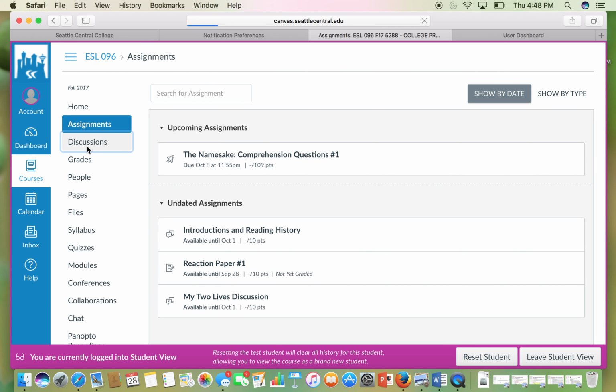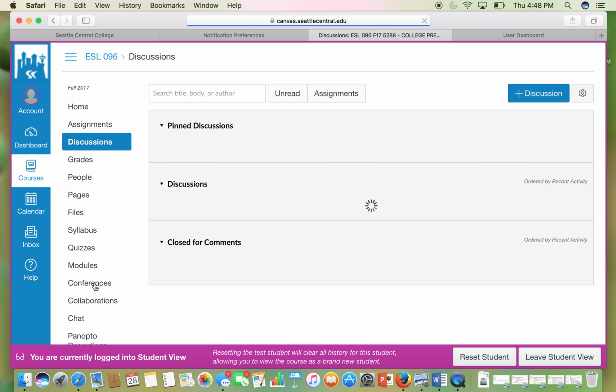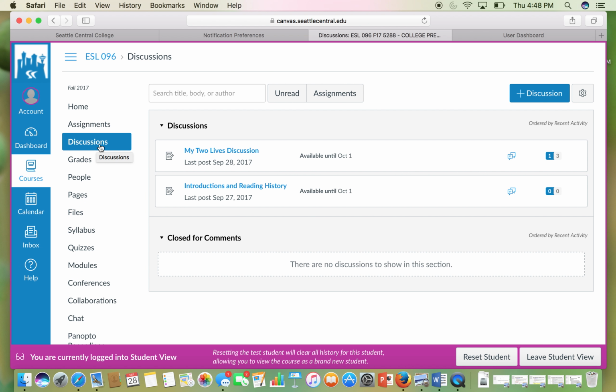If we keep going down, this is your navigation bar. You have two discussions coming up, and here I can see how many people have replied, and how many I need to read. So make sure for these discussions you post and then respond to 2 people to get full credit. So keep that in mind.